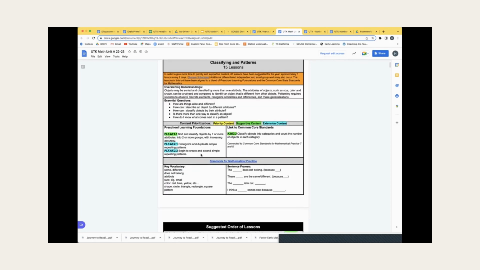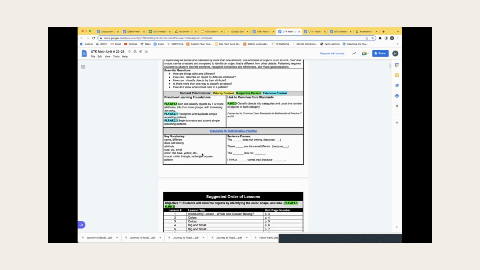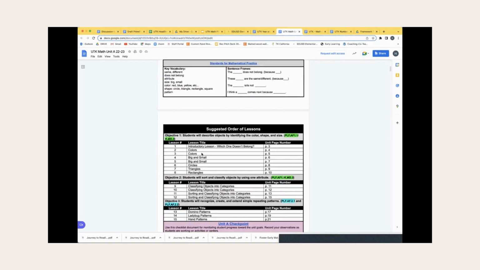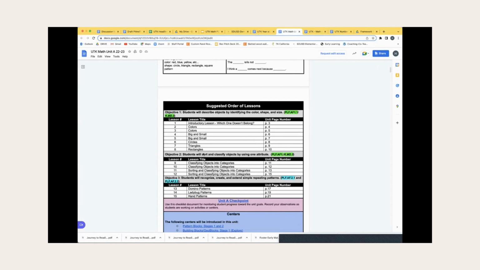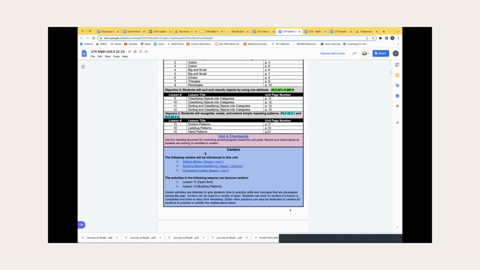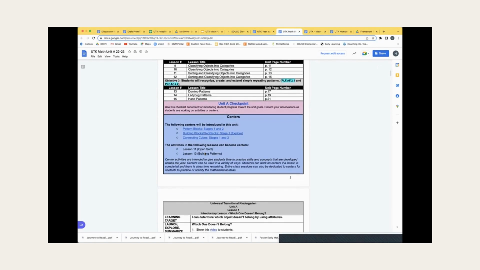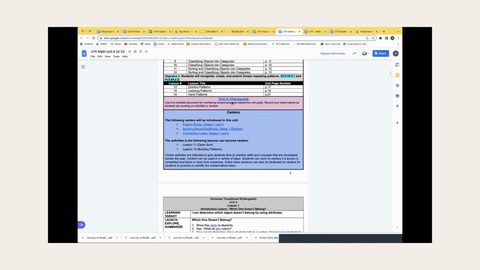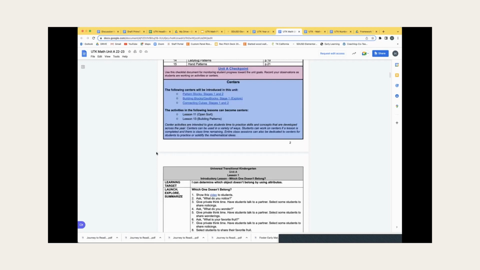And it gives you vocabulary, it gives you sentence frames, it has a suggested order of lessons with the objectives tied to them. There's a checkpoint, so you can try that to see where your students are at the beginning of the year, recording your observations as they're working on activities or in centers. And then also here are some sample centers that might be useful for that first Unit A.